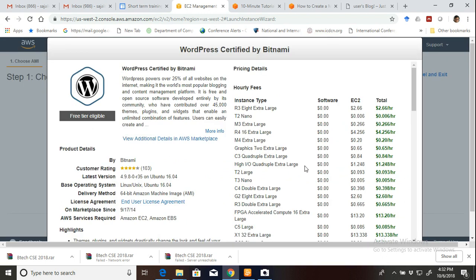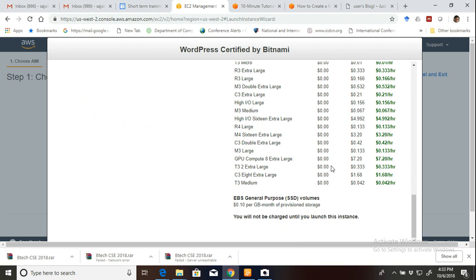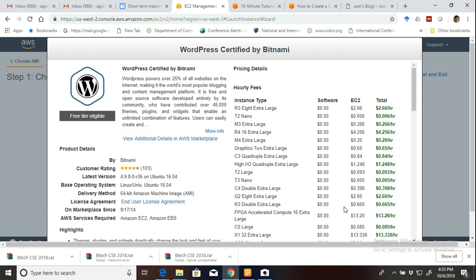And one thing is that if you choose the free tier, in that case you don't have to pay anything for creating and launching the instance. That is for the Amazon EC2. But for the software, you have to pay a little bit of money, or for running the EBS, Elastic Block Storage, you have to pay $0.10 per GB-month for provisioned storage. And whatever type of services you are taking, based on this you will also be charged.